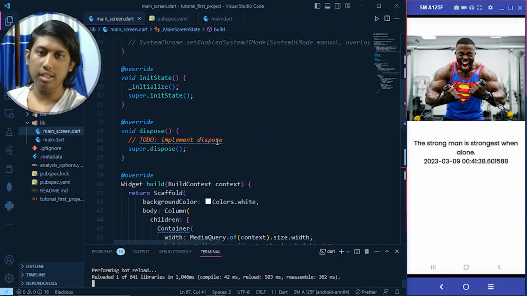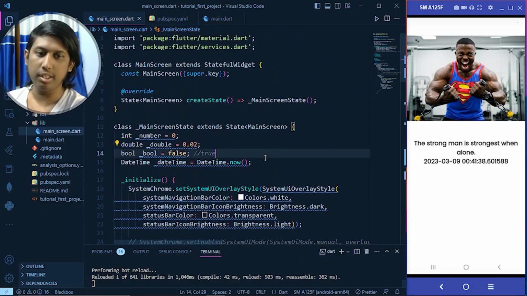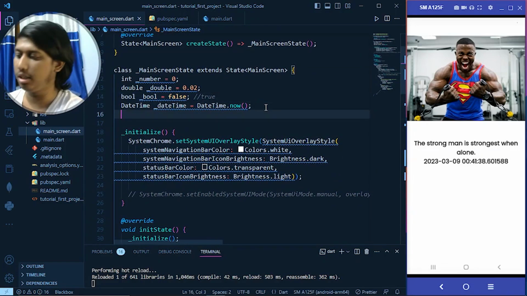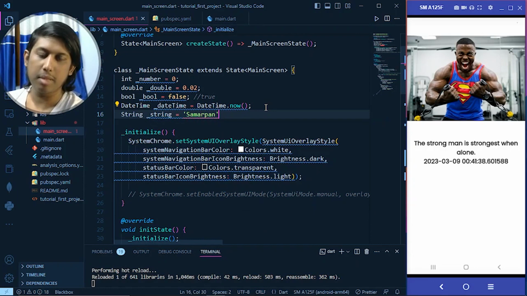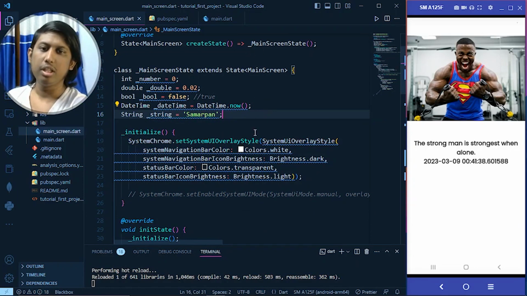Beside that, as I said, there is also a data type named String, and we print those things under the Text widget. So in that way you can add the data type of string. Okay, so that's the measure of the data types majorly used in Flutter.